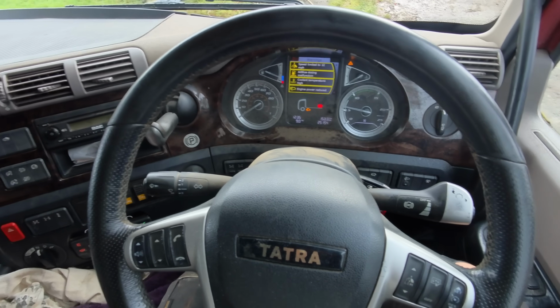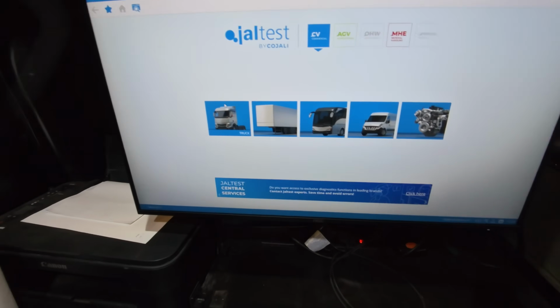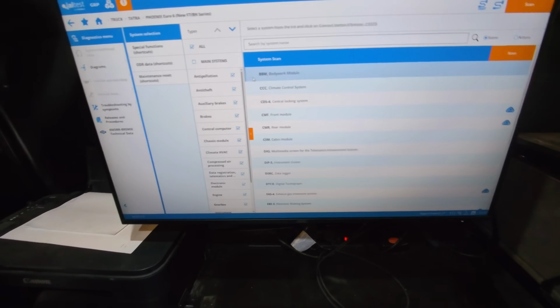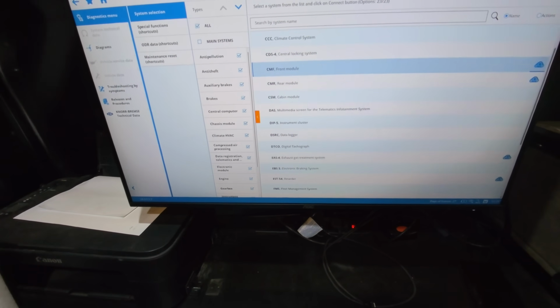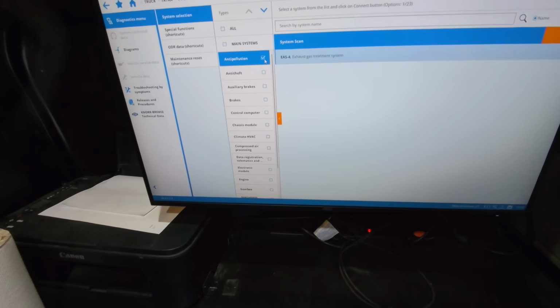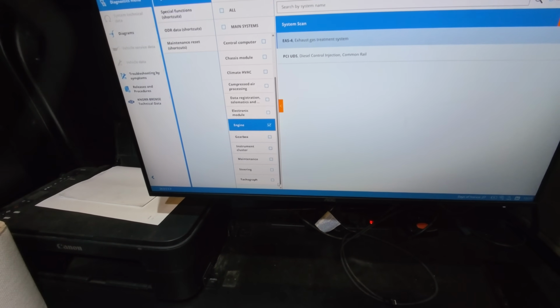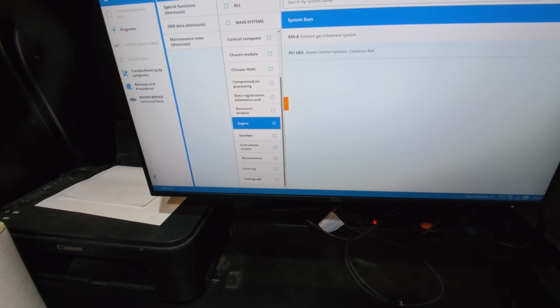Right, let's get the diagnostics tool from Eclipse Diagnostics plugged in and see what's going on. So we'll go to trucks, Tatra, Phoenix Euro 6. And there you go. We've got all the ECUs that are on the vehicle because technically it is a Paccar product. So we've got anti-pollution issues. We've got engine warnings. What else did we have? I think that'll do us for now.